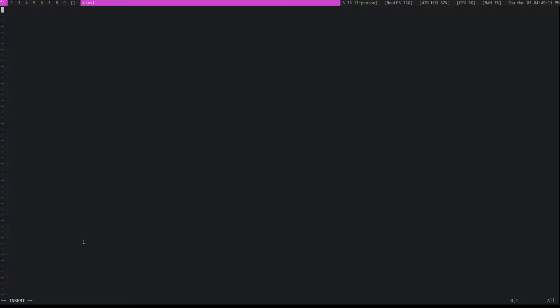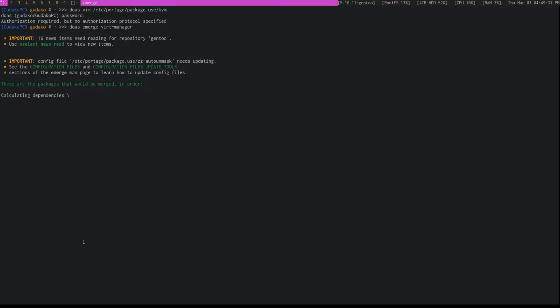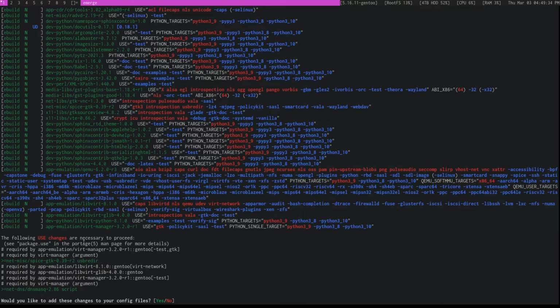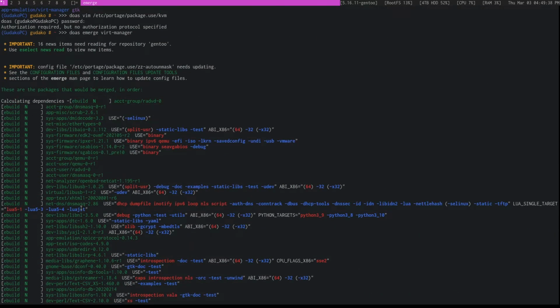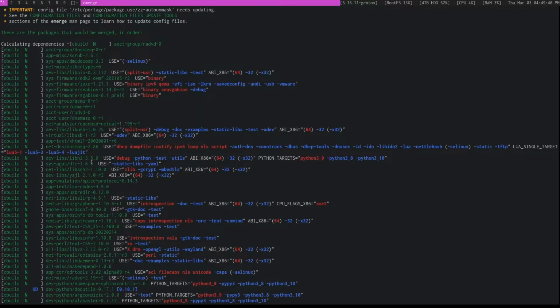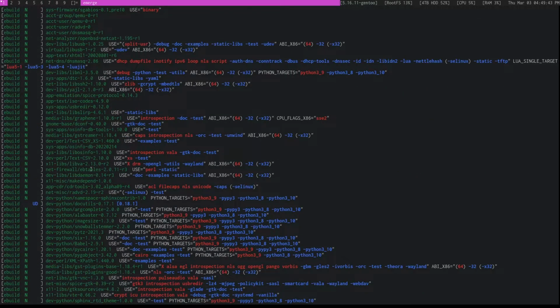So here we're going to put app-emulation/virt-manager, and I'm pretty sure what it needs is the gtk USE flag. And now you can do emerge or sudo emerge virt-manager, and let's take a look. virt-manager with USE gtk. Yep, so this will have all of the libraries it needs. Let's see, is it going to compile anything that I know is large?